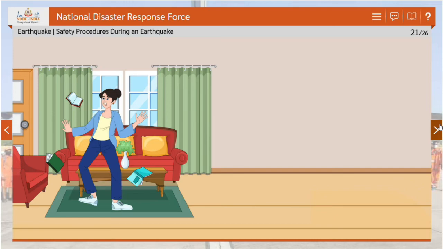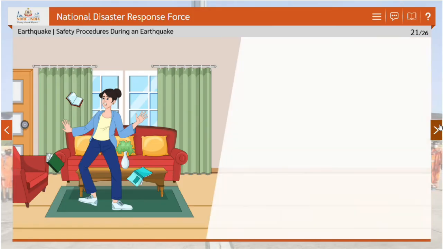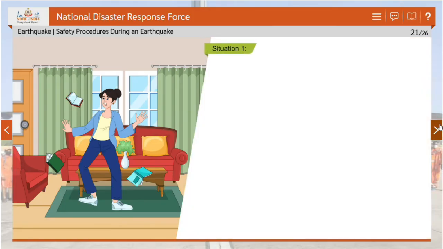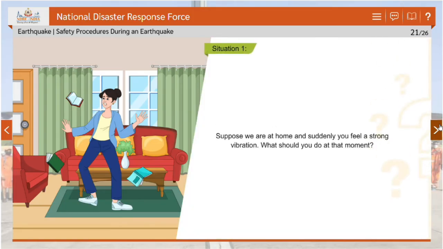Now, let's discuss some safety procedures during earthquake. Here is the first situation for you. Suppose you are at home and suddenly you feel a strong vibration. What should you do at that moment?